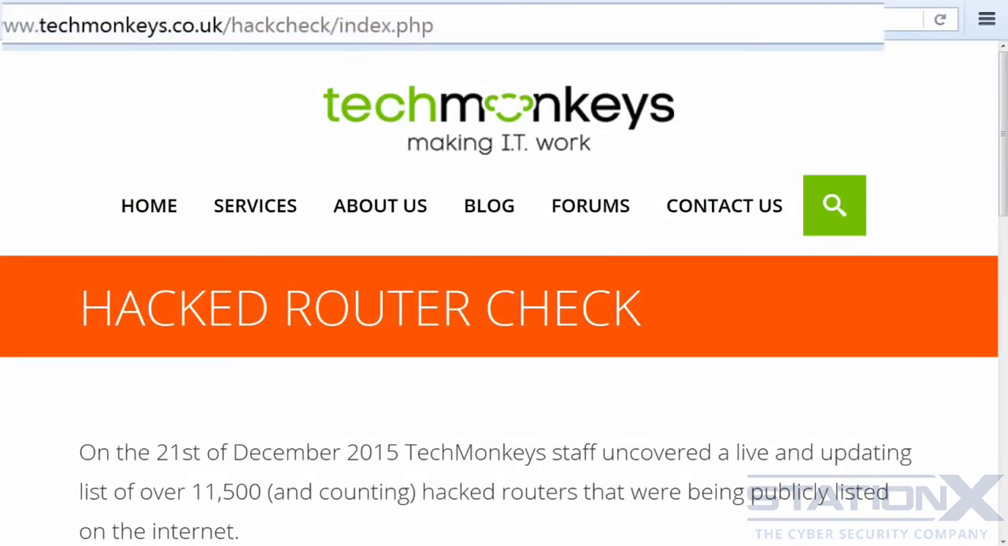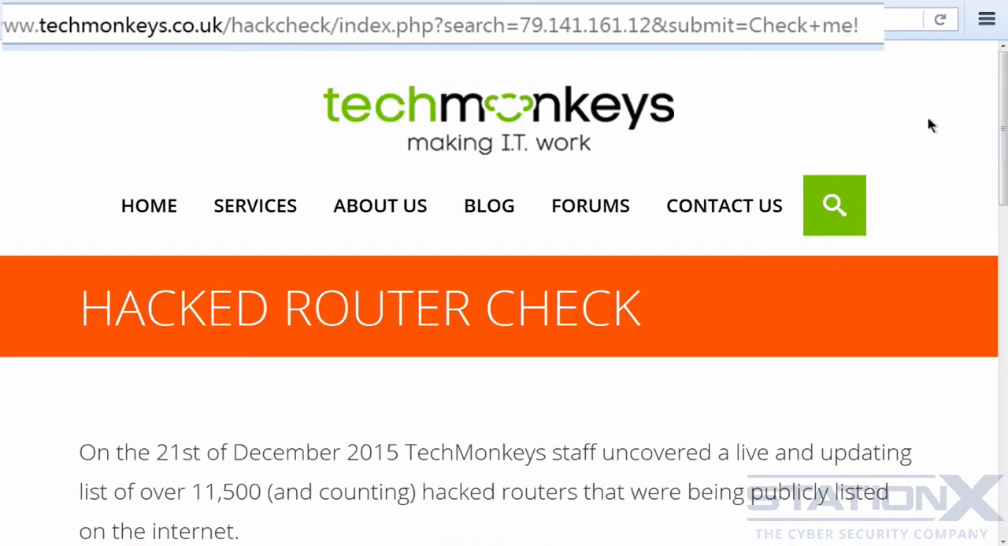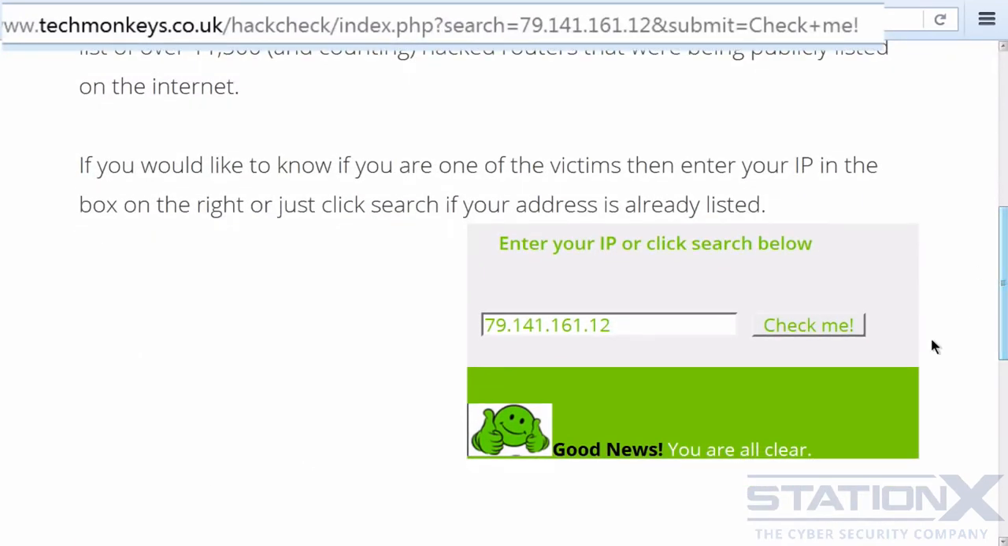Another site here, you can check if your IP is in a database of known vulnerable devices and routers. Just simply go down here and click check me. Good news, you're all clear. Now, if you do have ports open or you are getting warnings, then you need to investigate. I recommend a full vulnerability scan, which does more than port scanning. It will check to see if the device is also vulnerable to any exploits.